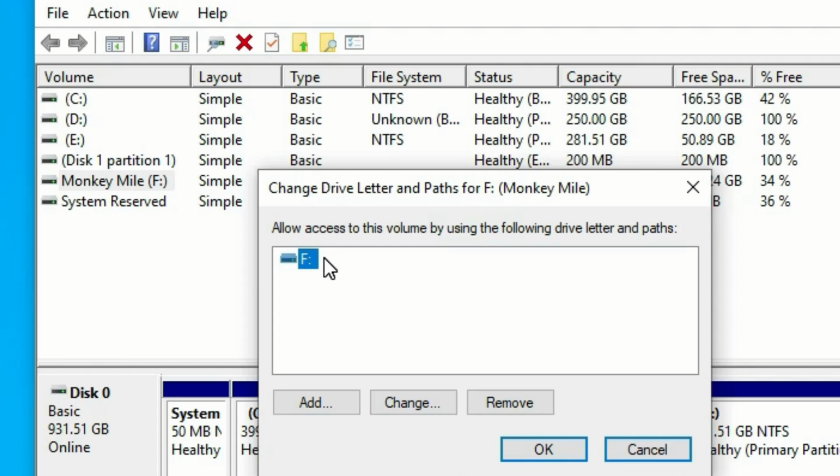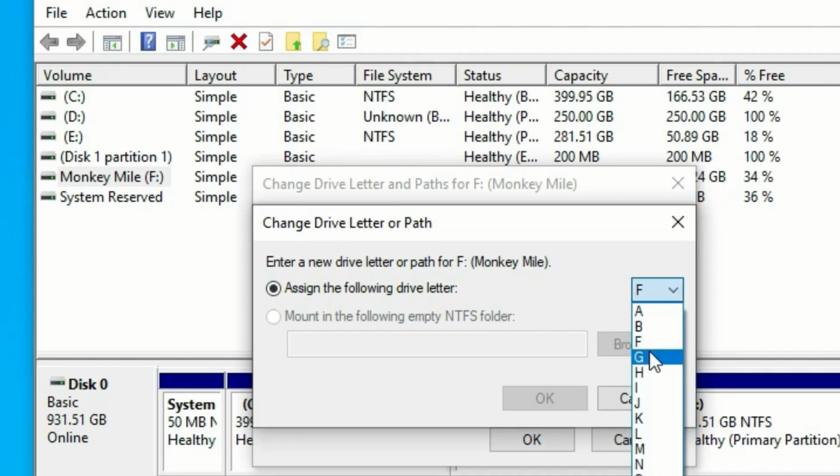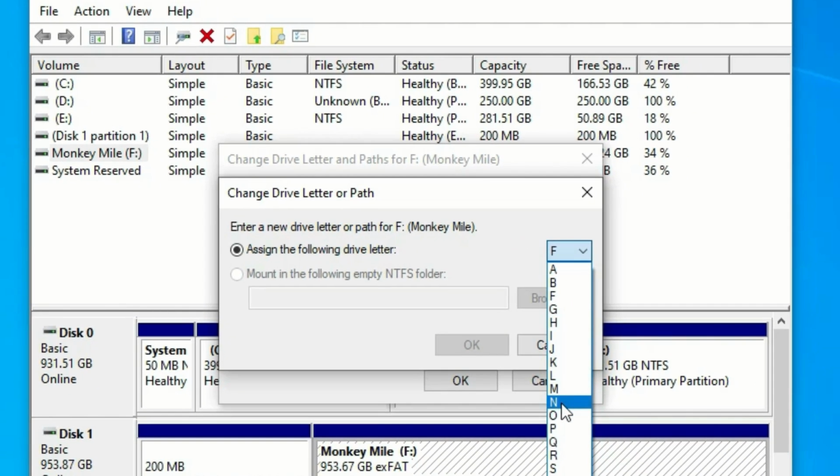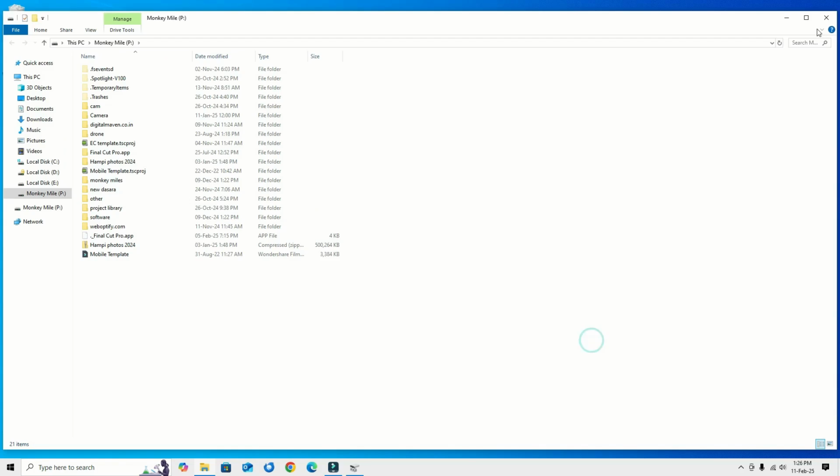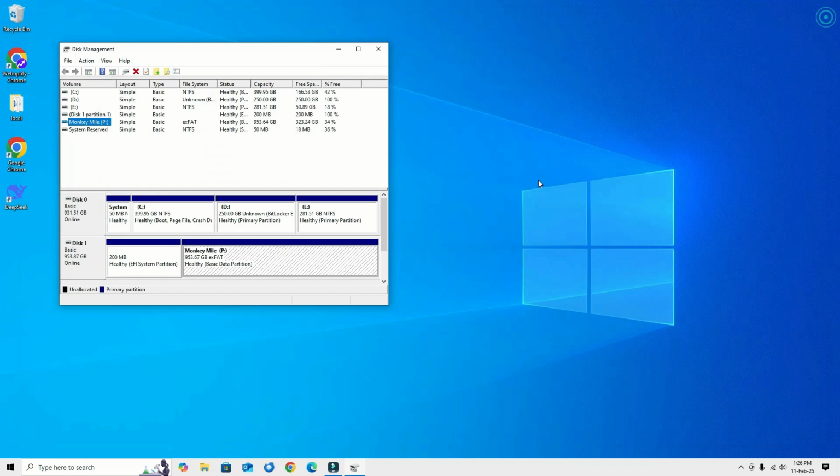By default, in my case, it's assigned the drive letter F. Let's select that and hit Change. Here you can select different letters. Select any different letter and hit OK, and say yes. By doing this, you can fix the USB not recognizing error on Windows 10 or 11.